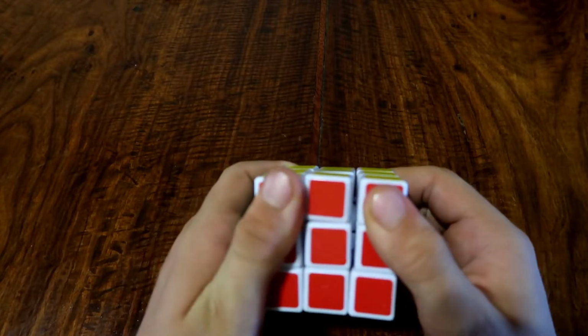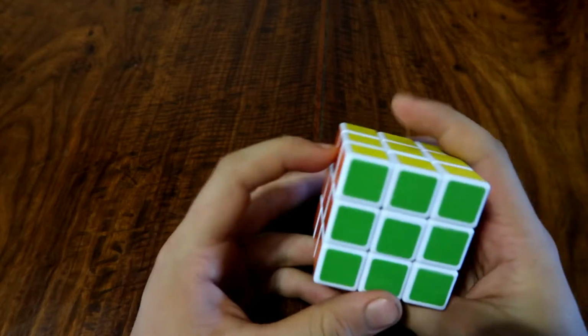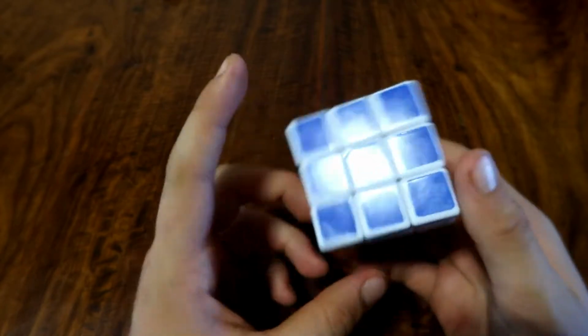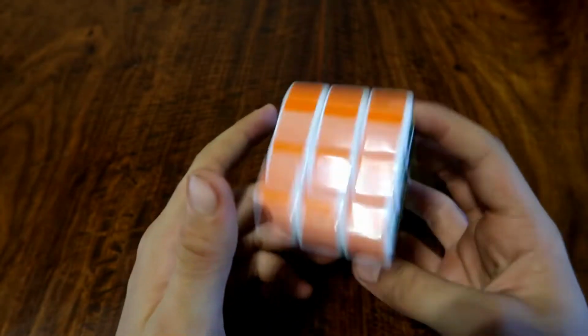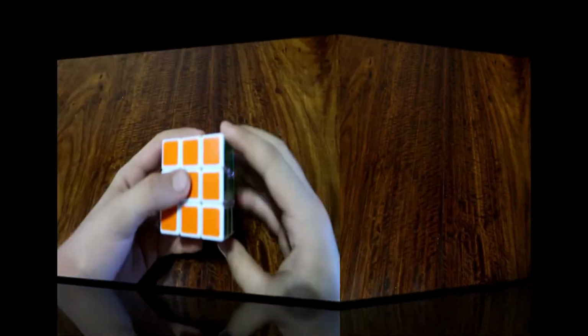Yeah, it's a little sticky. I'm still working on the tensions for this cube. As you can see, I got a new cube because the old cube's stickers were peeling off and stuff. But yeah, let's get right into the next one.